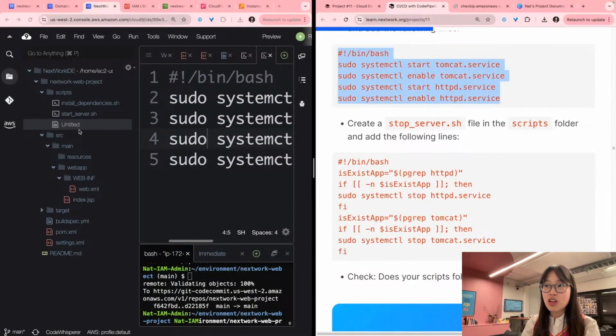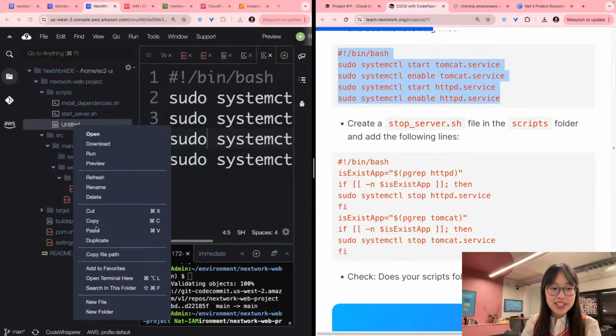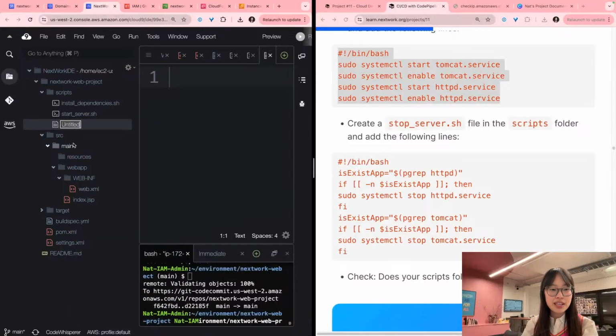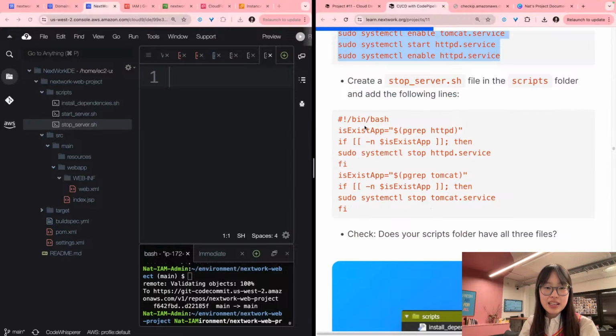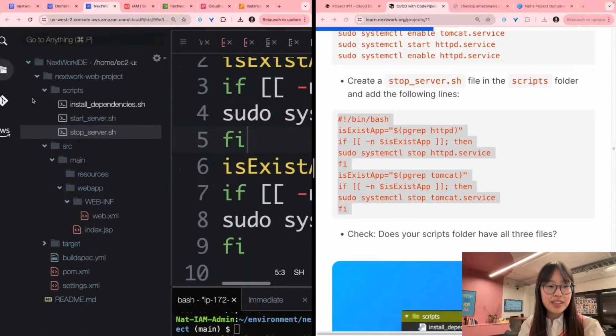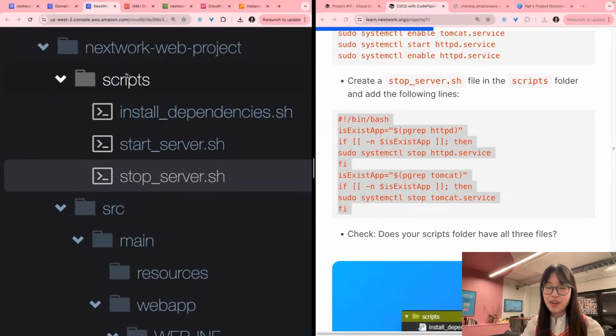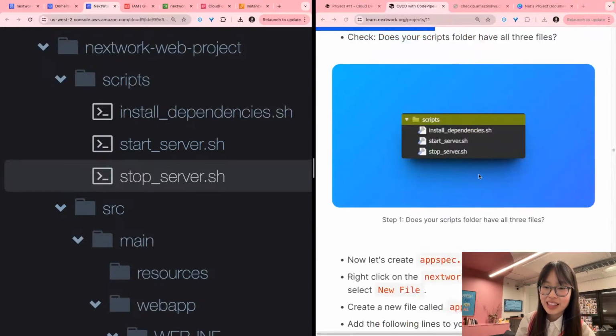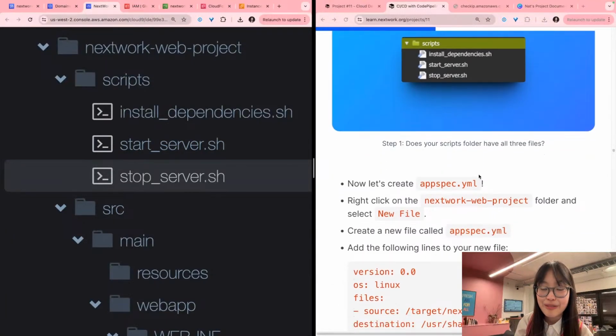And this one is going to be called stop server.sh. Let me rename this into stop server.sh. And let us copy this code over, paste that in here, save your changes, don't forget to save. Does your scripts folder have all 3 files? Install dependencies, start server, and stop server. If it has, congrats. I think you're ready to move on to the next step.